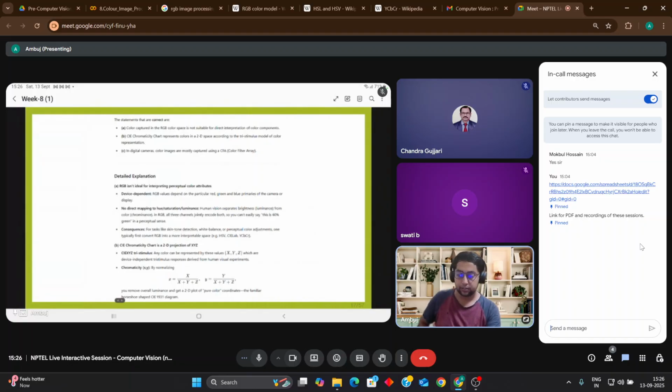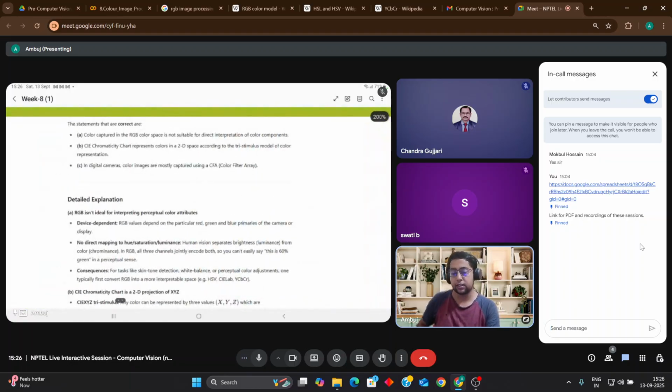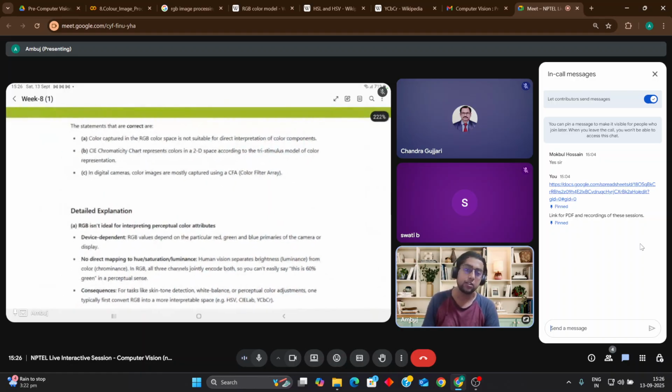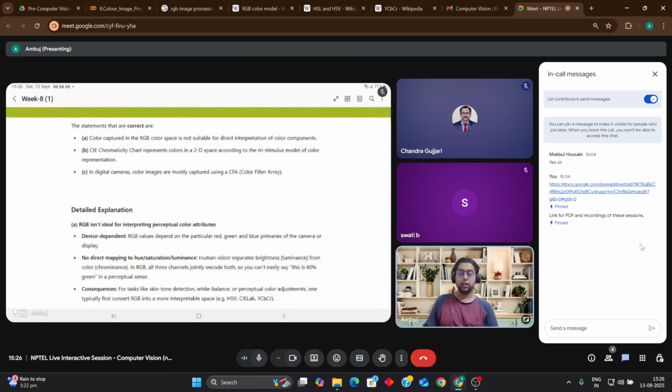The statements that are correct: statement A is color captured in the RGB color space is not suitable for direct interpretation of color components. Yes, definitely. That is why so many color systems exist. And the CIE chromaticity chart represents colors in a 2D space according to the tri-stimulus model of color representation. Yes, this statement is 100% correct. Then your C statement: in digital cameras, color images are mostly captured using a CFA, which is a color filter array. All these statements are correct.